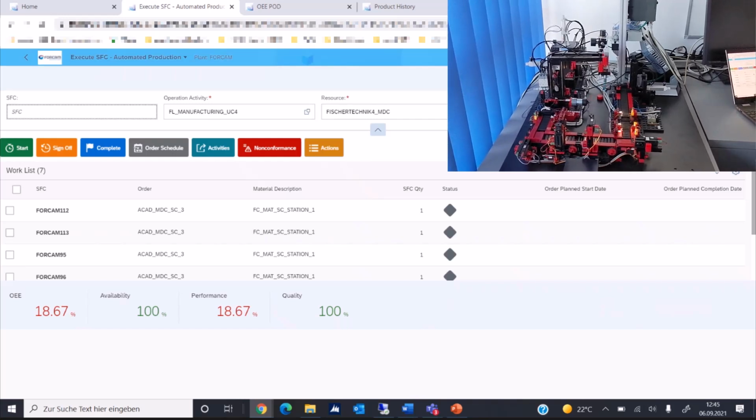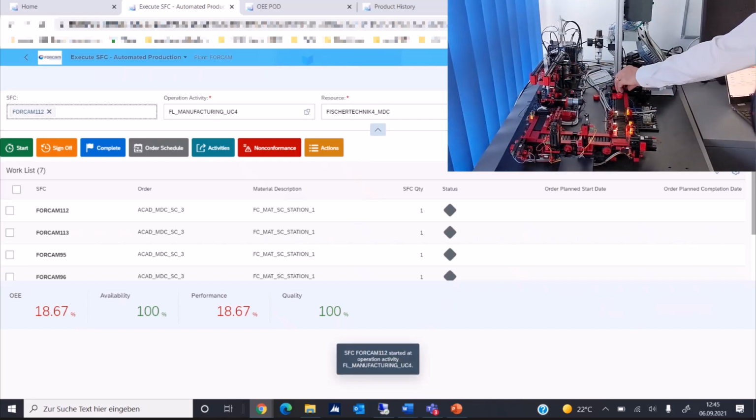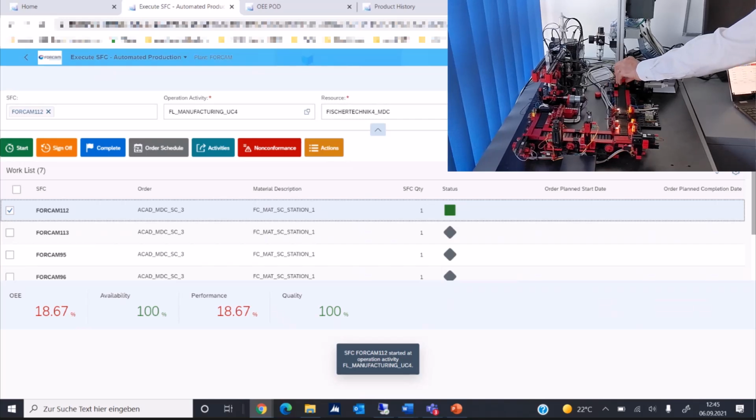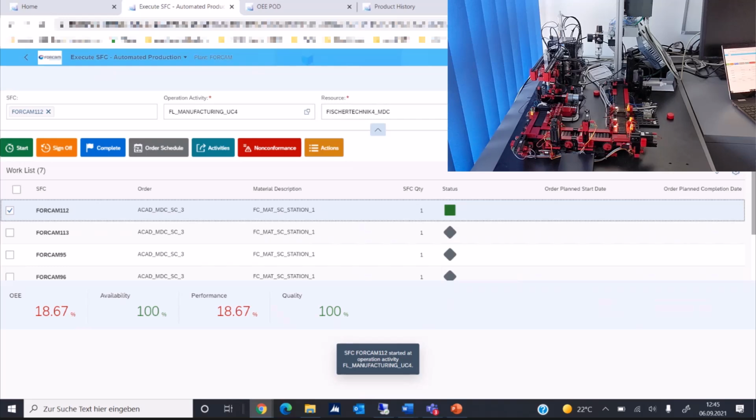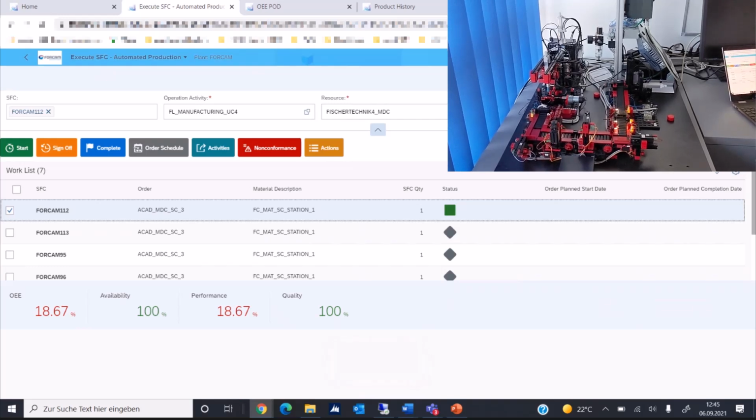Now let's start the second cycle, but we remove the piece from the machine. It automatically goes into stoppage because the sensors couldn't recognize the workpiece and the machine cannot produce further.